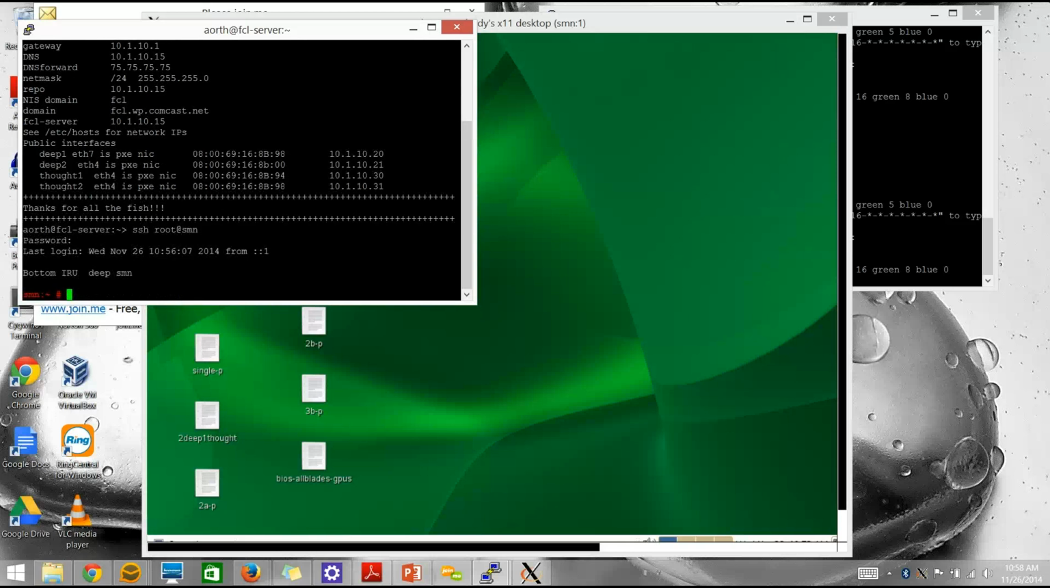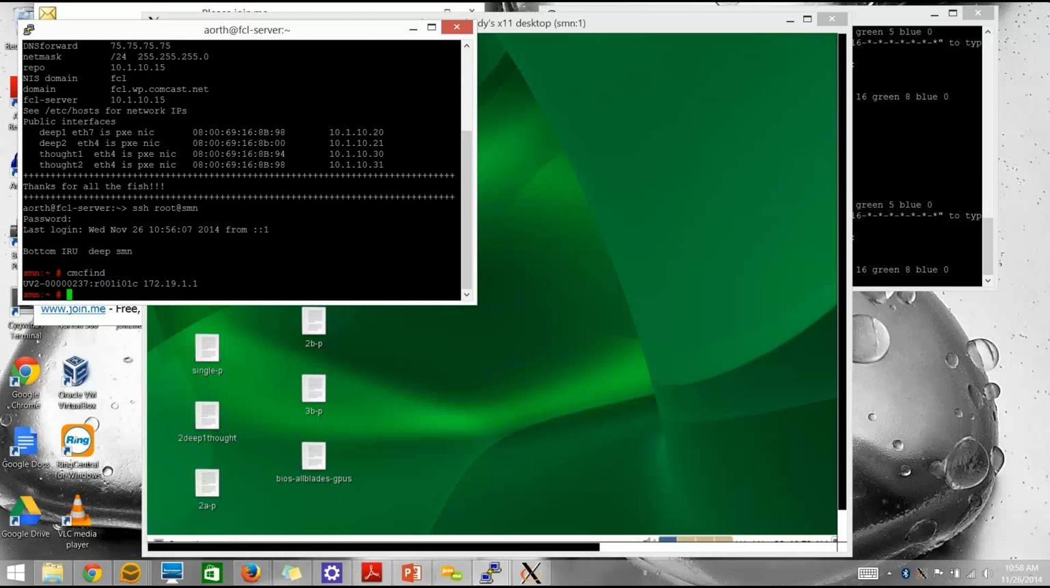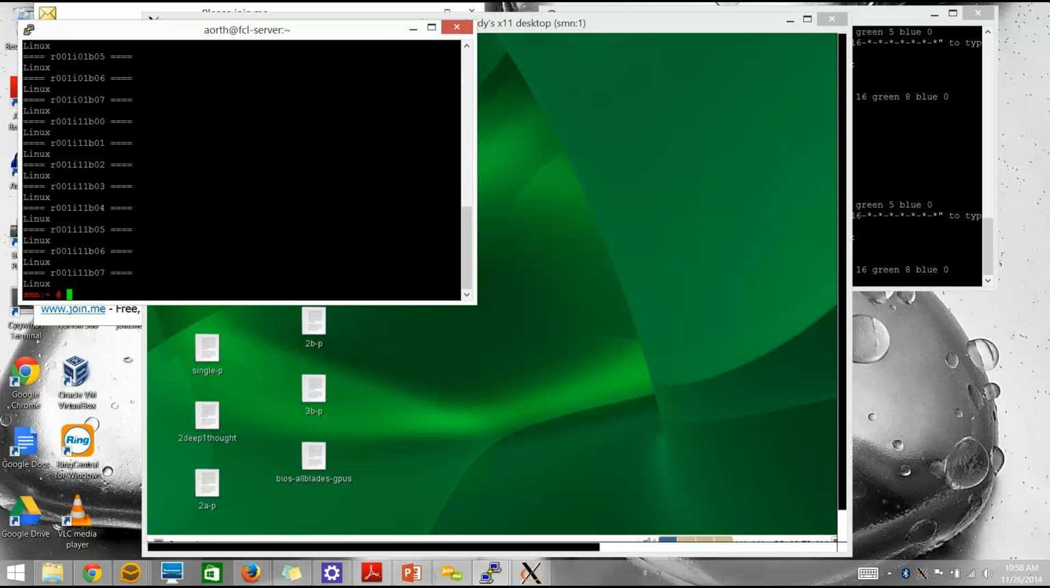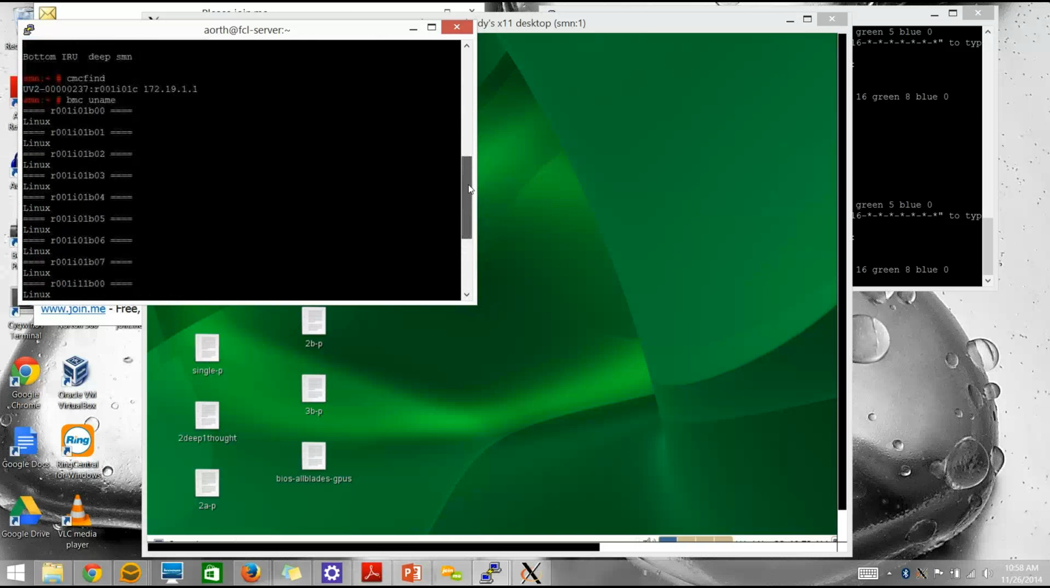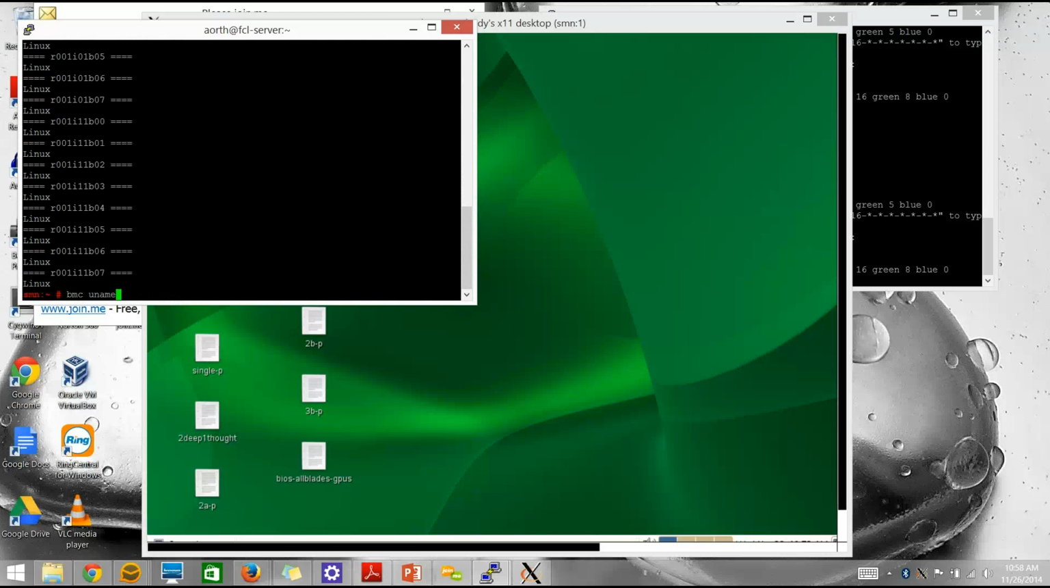Now, here's the hard part. So let's SSH. First of all, do a CMC find. Okay. Try BMC uname. BMC space uname. I don't expect it to work. Oh, it did. Good. So we don't actually have to go to the CMC to do this. So now I want to do that again. BMC ifconfig, and then redirect it into a file. I'm getting all the IP addresses that the BMCs have.